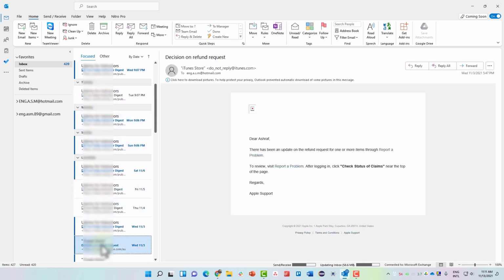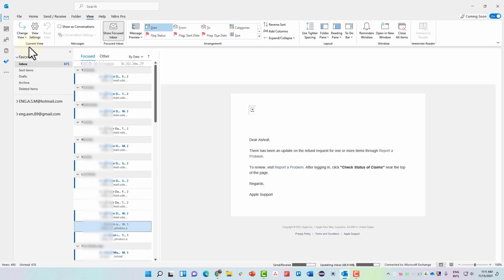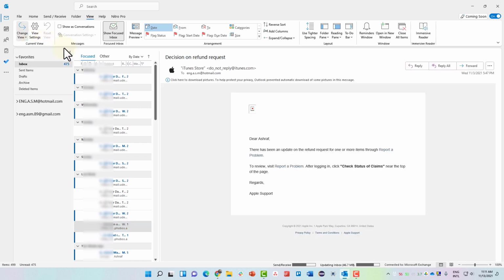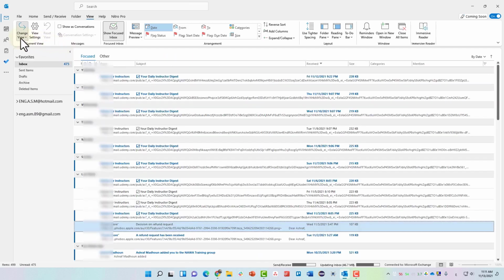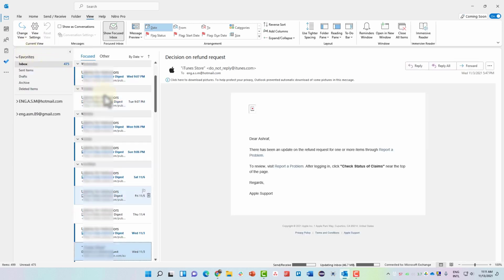Now this is an email from Apple, and this is the actual email. I clicked here and the email is showing up in this area. Now if you want another view, you can change the view by simply going to the view menu and click change view. From here you can change this from compact to single and from single to preview, as you can see.